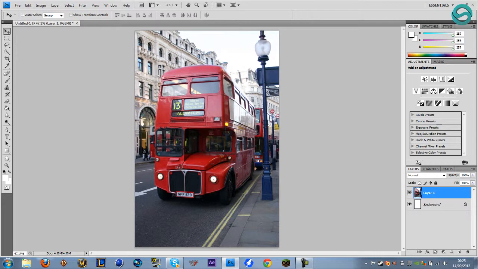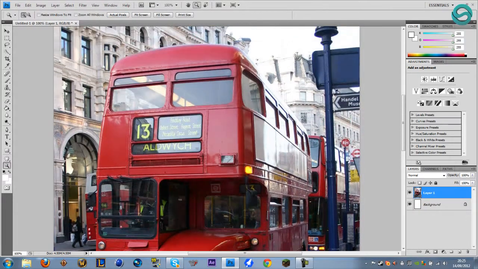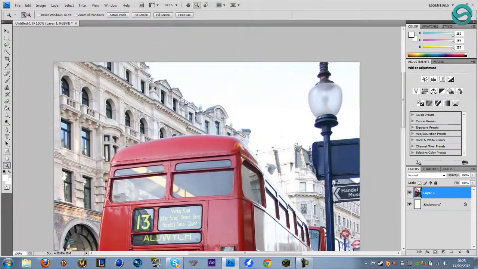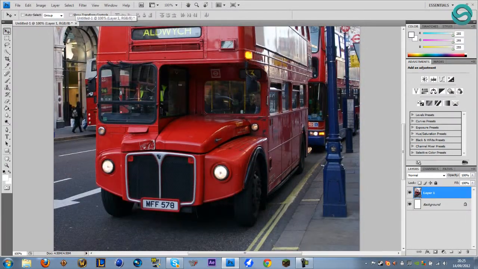Right, so what I'm going to do in this first episode is show you how to do black and white but keep the colour of the red bus here. So I've just got this basic picture. It's quite a large picture. If I go on actual pixels, we can see how big it actually is. So that's all good. Right, so we're going to get started.